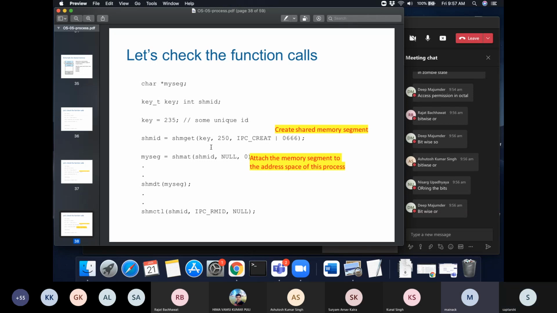Essentially, when you are creating a shared memory with shmget, all you are doing is something like malloc, however with more flair, so that the memory can be accessed by multiple processes. So you need to tell how much memory you need. The 250 just tells that. Okay, so that is the size.